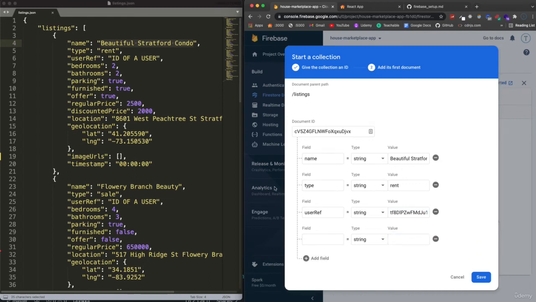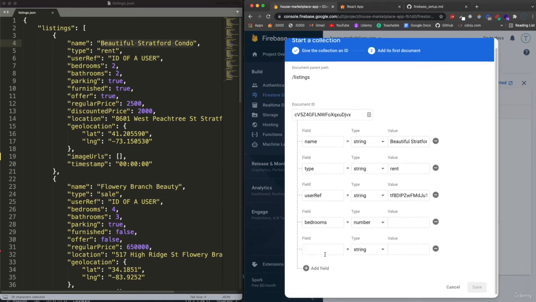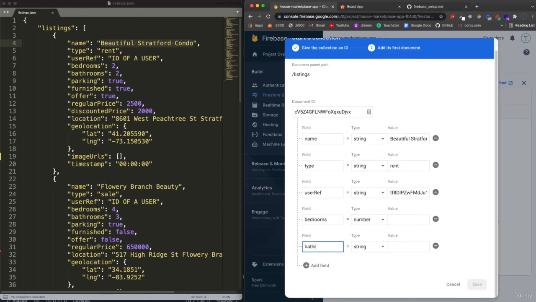Next is going to be, what do we have? Bedrooms. Bedrooms, that's going to be a string, and let's do that's going to be a number. So we want to change that to number, and let's add bathrooms, that's going to be a number.